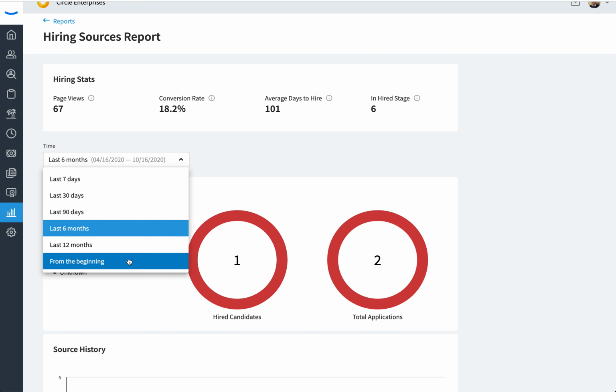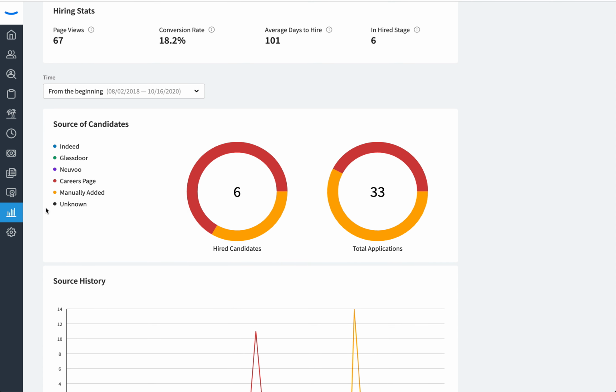We also have these reports down below of the sources. So we track if your candidates come from Indeed, Glassdoor, or Nuvu, which are the 3 job boards that we have integrations with and post to. We also track the candidates from your own careers page as well as manually added candidates.